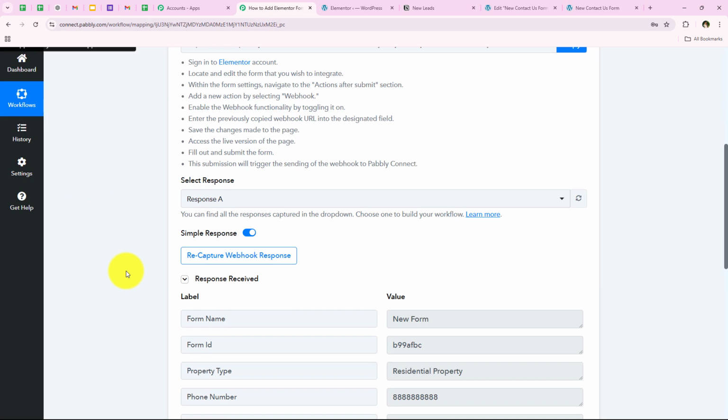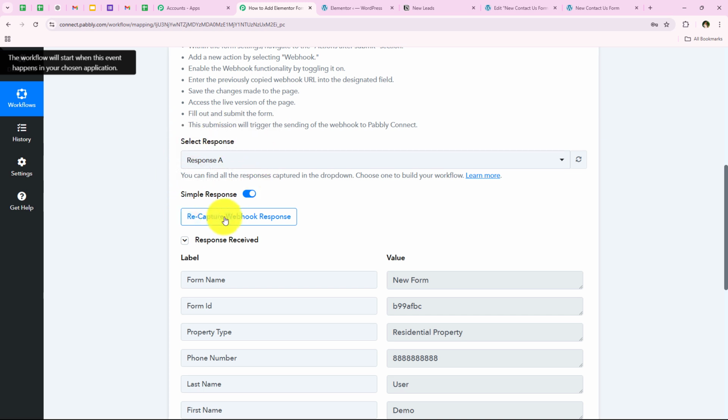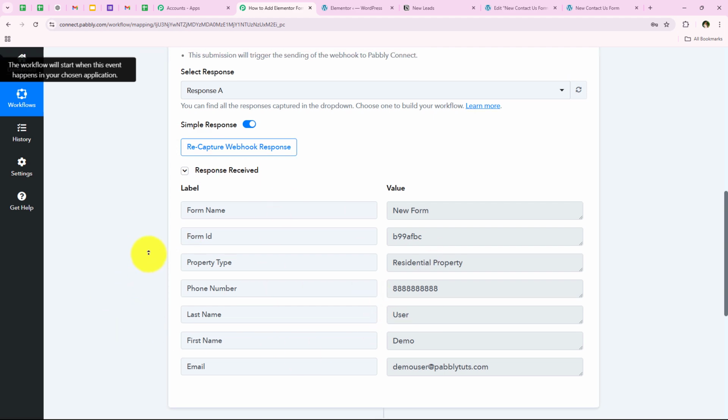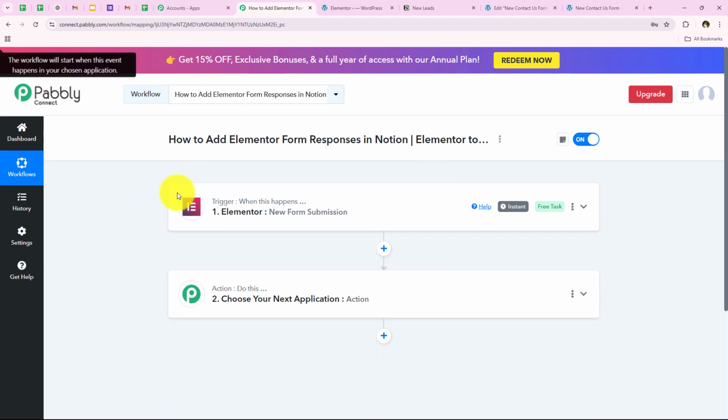So I'm going to open my workflow, and yes, you can see Pabbly has captured response A right over here. You can see all the details which you entered, right? You can see the property type, the phone number, the last name, the first name, and the email which we entered. As soon as we receive these details, we have successfully completed our trigger step.